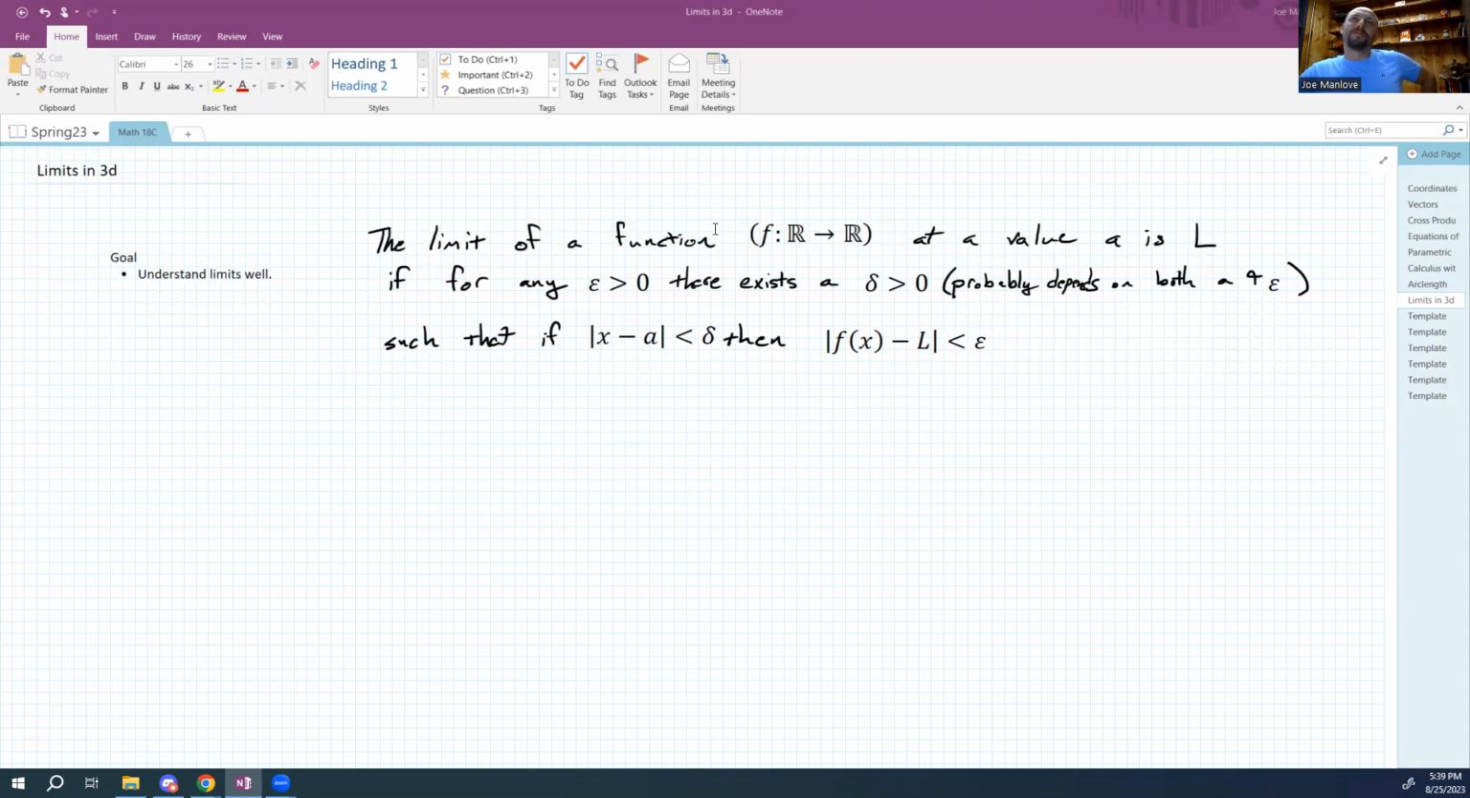The limit of a function f, mapping R to R, at a value A is L if for any epsilon bigger than 0, there exists a delta bigger than 0, probably depending on both A and epsilon, such that if the absolute value of x minus A is less than delta, then the absolute value of f of x minus L is less than epsilon. This is pretty incomprehensible, I think, right?